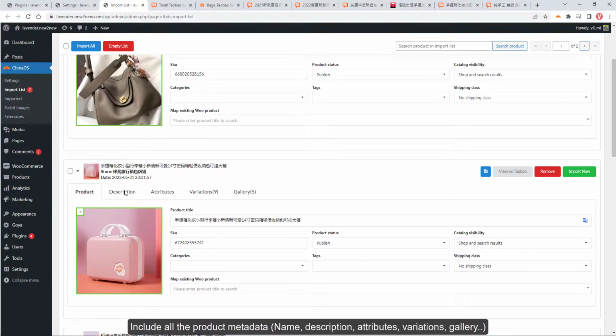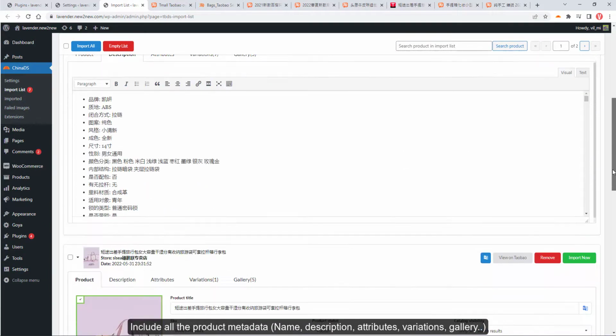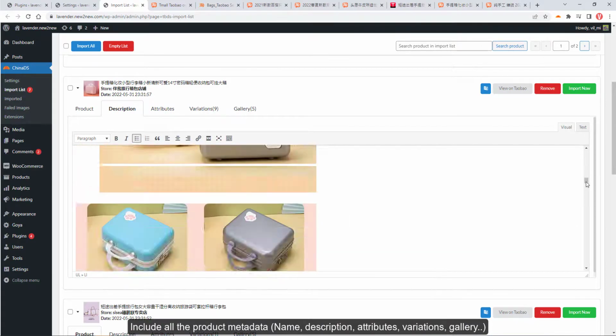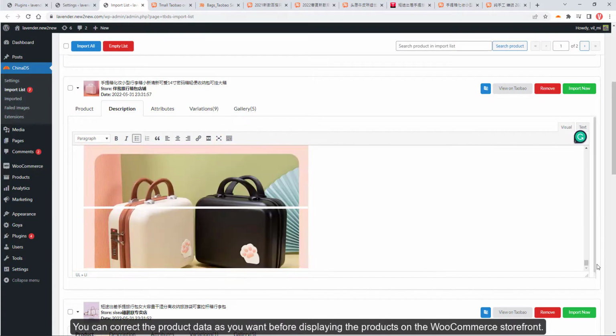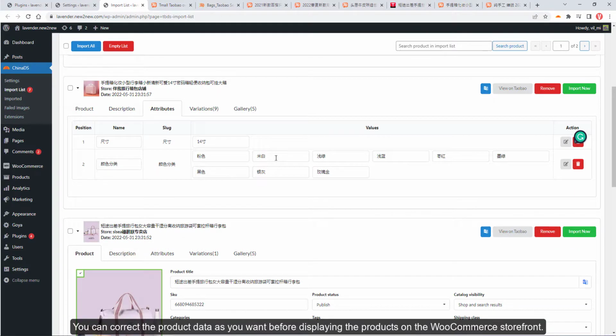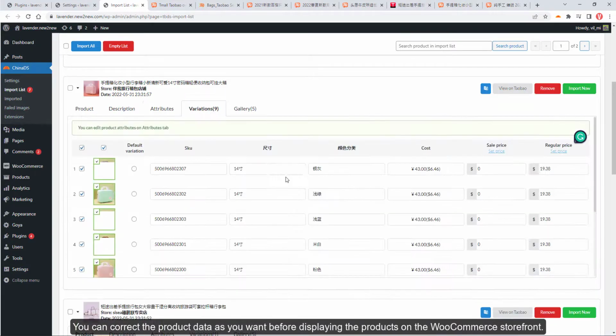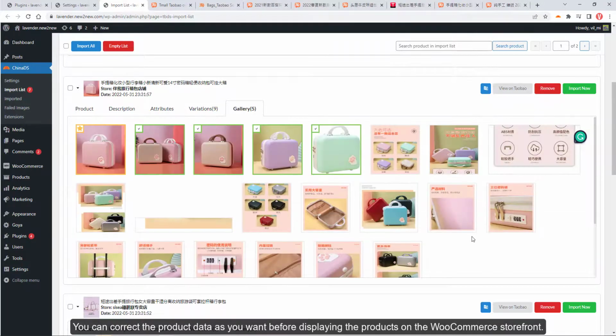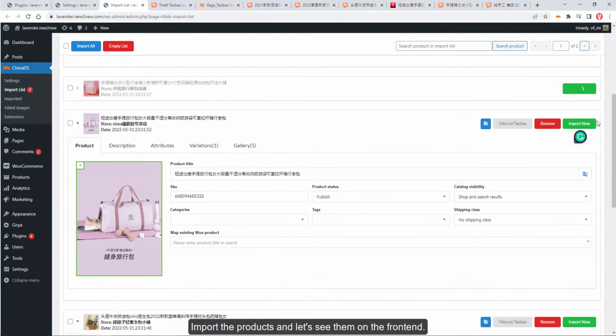They include all the product metadata: name, description, attributes, variations, gallery. You can correct the product data as you want, before displaying the products on the WooCommerce storefront. Import the products, and let's see them on the front end.